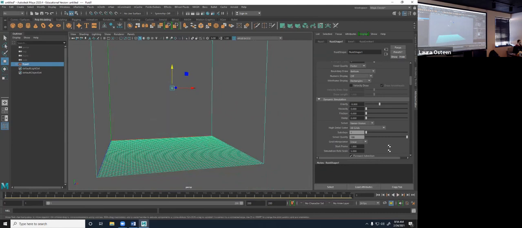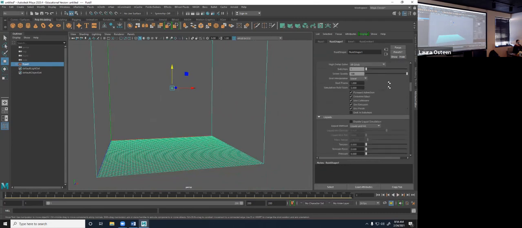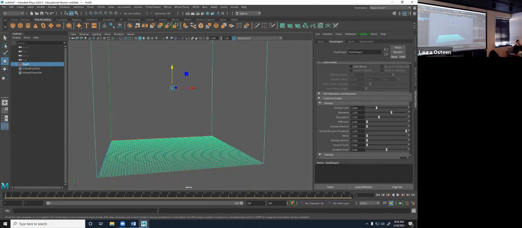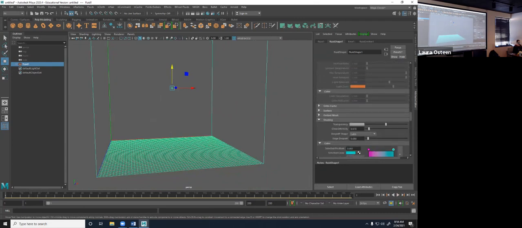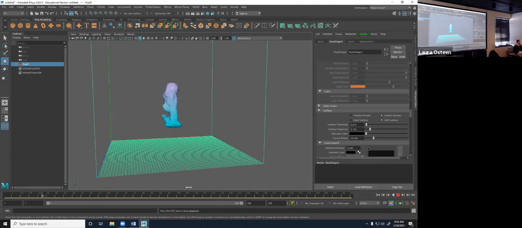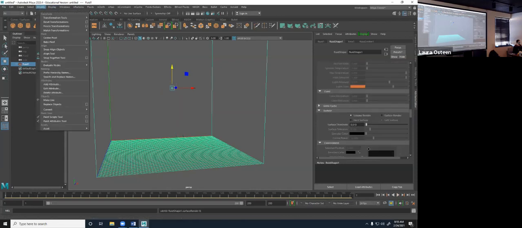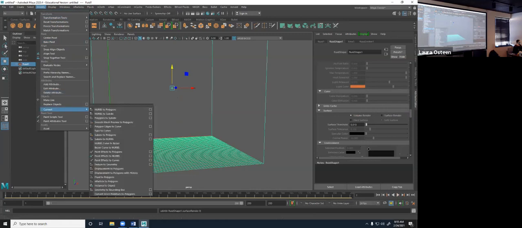There is that surface down here where we can be like, hey, I want this to be a surface render. I want it to look more like water, act a little bit more like water. We can do that same thing, except without using the surface render, is we can convert it, just like we did with our particle, to a mesh somewhere in here.